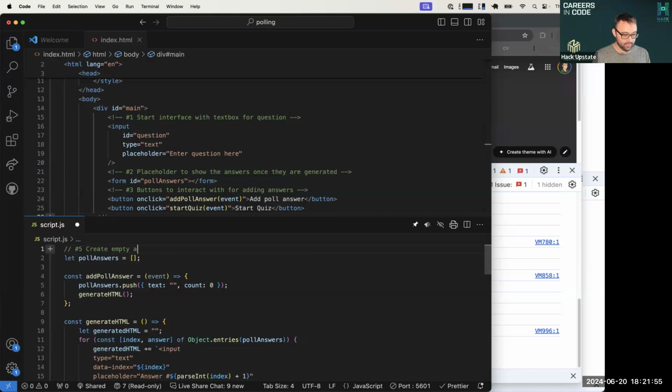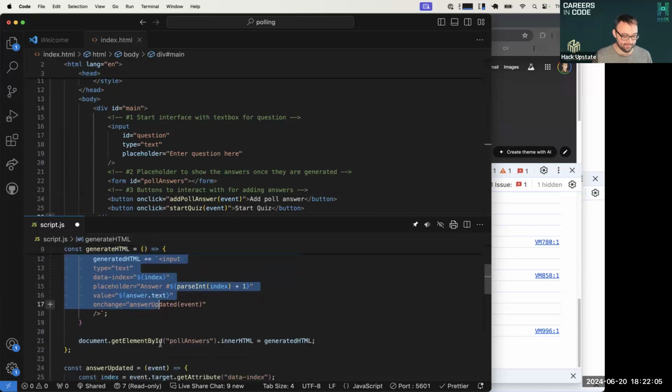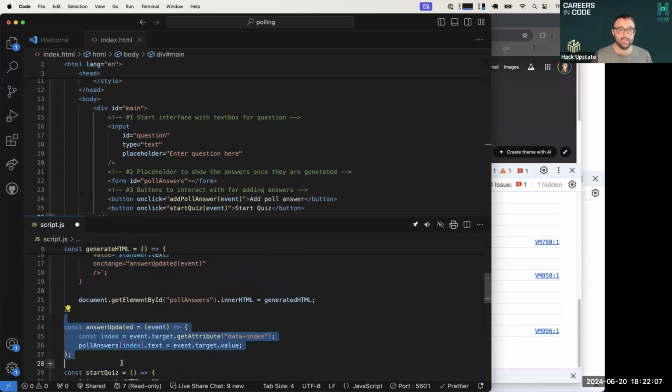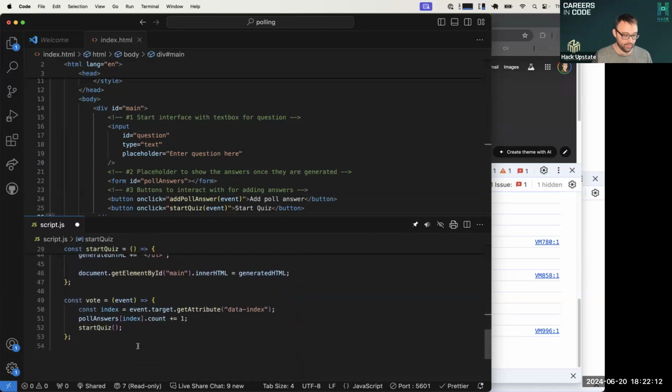Create empty array to hold answers. We ignore add poll answer because it's a function. We ignore generate HTML because it's a function. We ignore answer updated because it's a function. We ignore start quiz because it's a function. We ignore vote because it's a function.